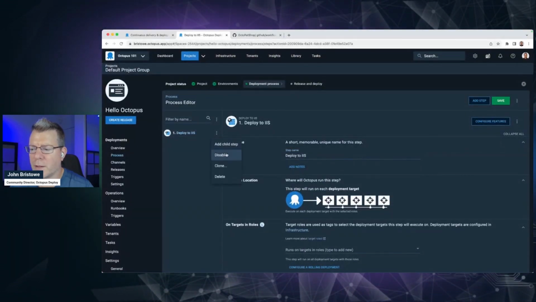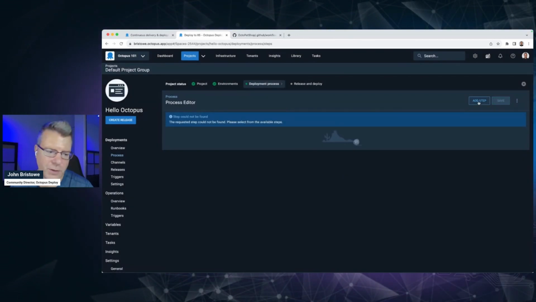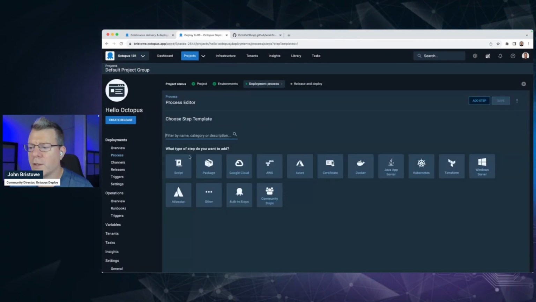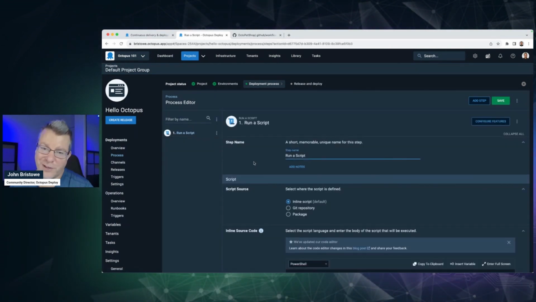But I'm not going to go ahead and deploy to IIS just yet because I don't want to deploy to IIS. I want to make it a little bit simpler. So I'm going to choose a simpler option, which is run a script. So run a script is pretty much what you think it is.